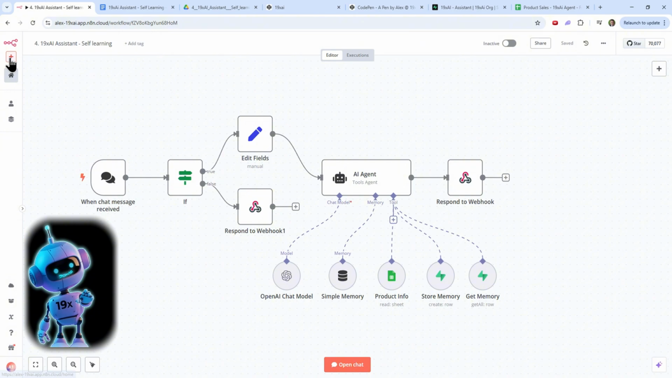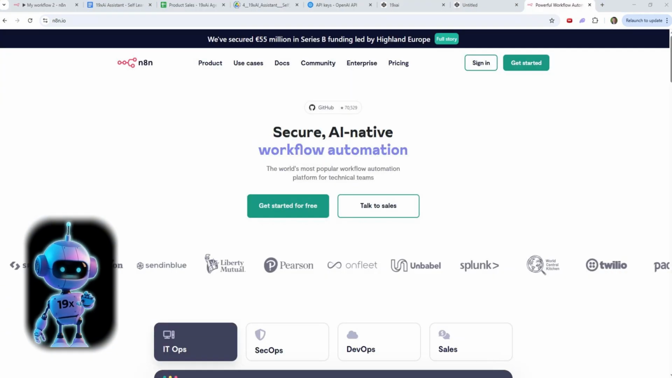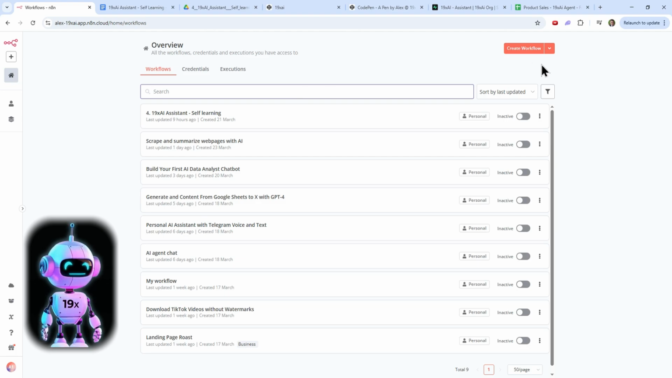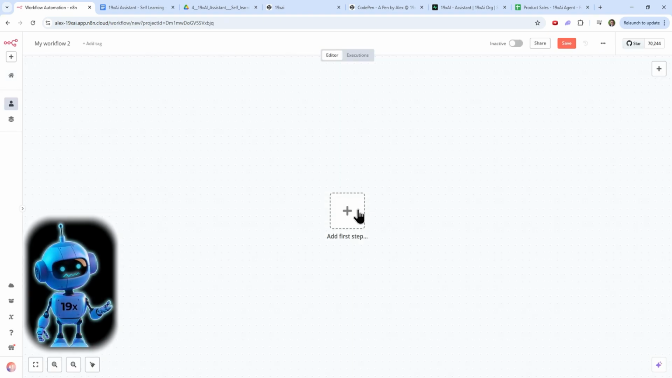We will build this AI agent on a platform called N8N, which allows you to design effective workflow automations and AI agents without needing to know how to code. To get started, you click on this website and sign up for a free trial. Once you have done this, you will be directed towards this dashboard, and there you click on Create Workflow.